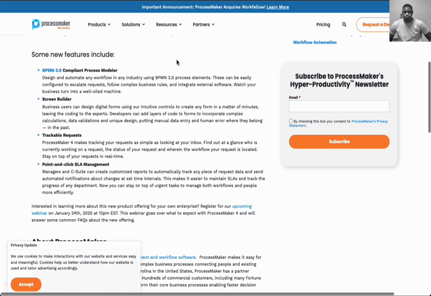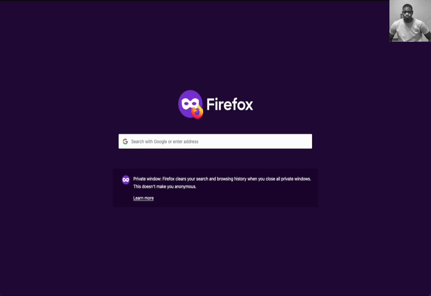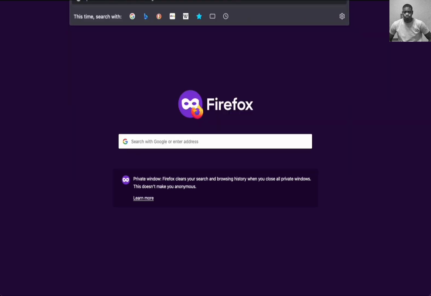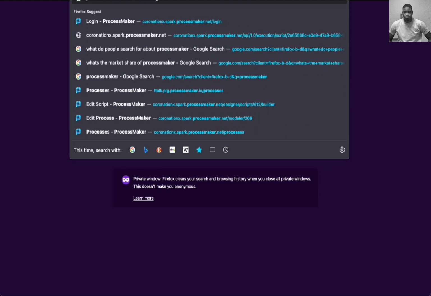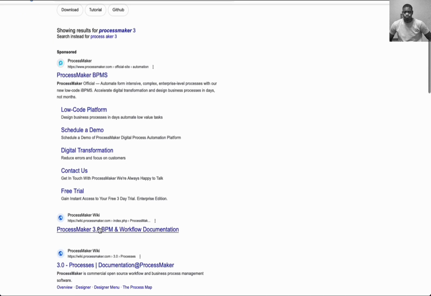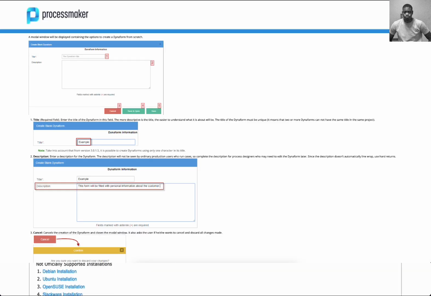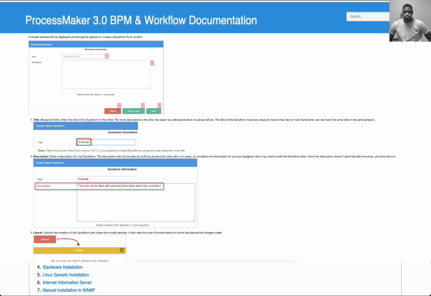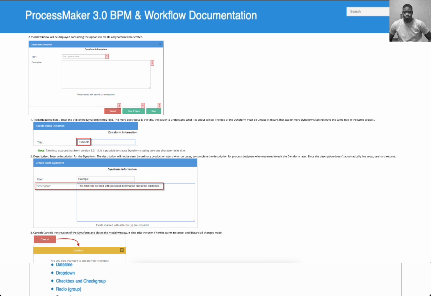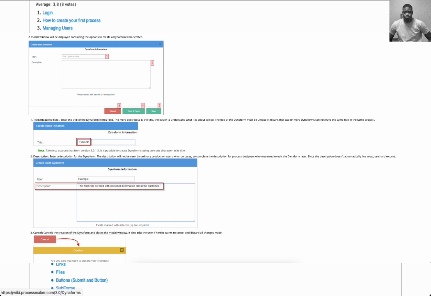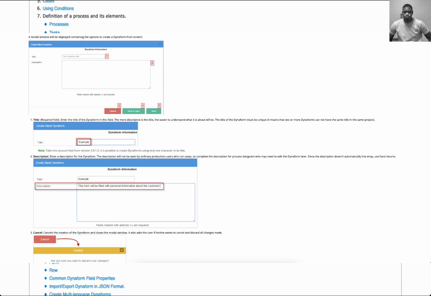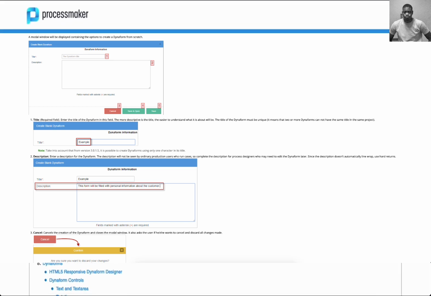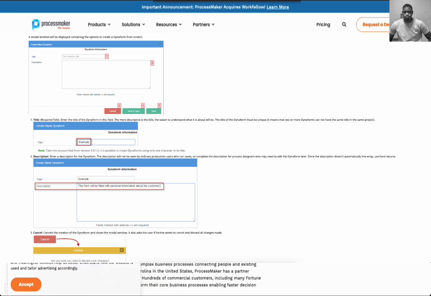In fact, let me see if I can show what 3 looks like. Yeah, so this is the documentation for PM3. This is some of what the documentation looks like, but it's really a pain. They called them dynaforms at that point. You have your elements and you mash them together to create a process. And this is the documentation side for 3 before 4 comes into play.